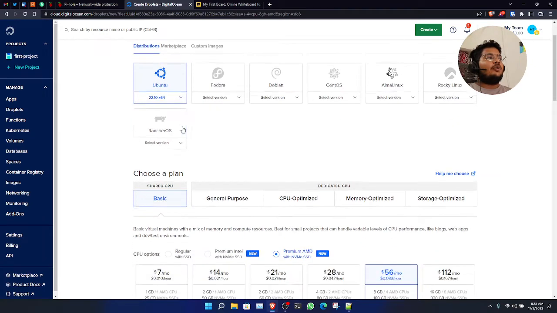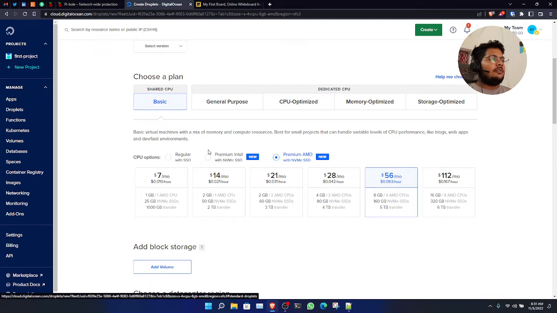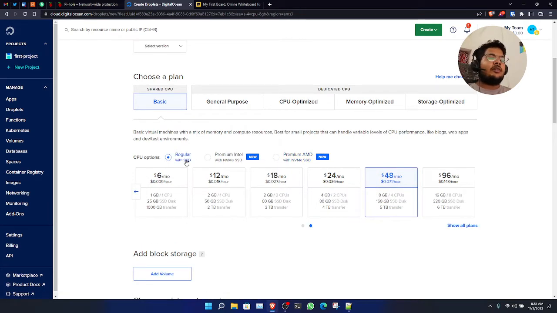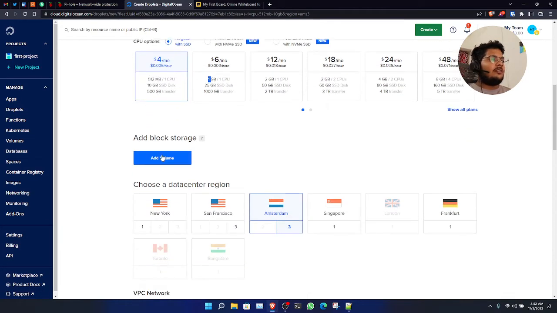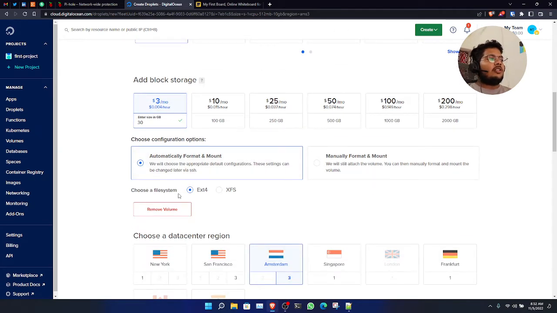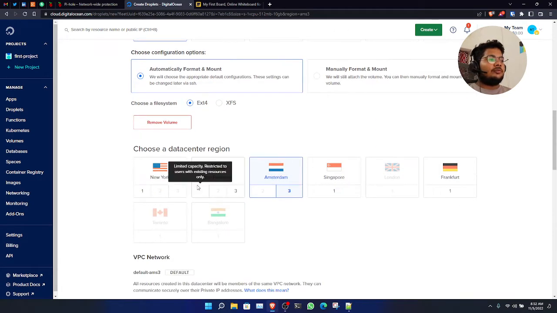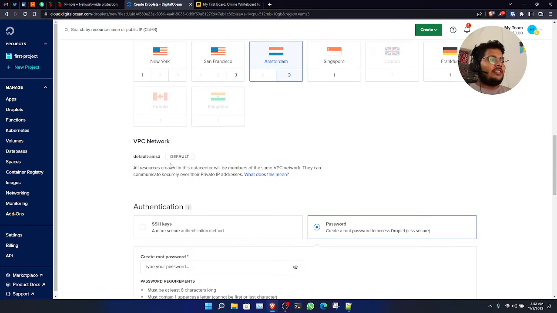Now we'll select our OS. I will go with Ubuntu. I will go with shared, and Regular SSD will work perfectly for me for this kind of scenario. I will use the smallest option available here. For the block storage, I will go for 30 GB. It will automatically detect the file system that I want to use. It selected the best default data center region for us, and it also selected the VPC network.